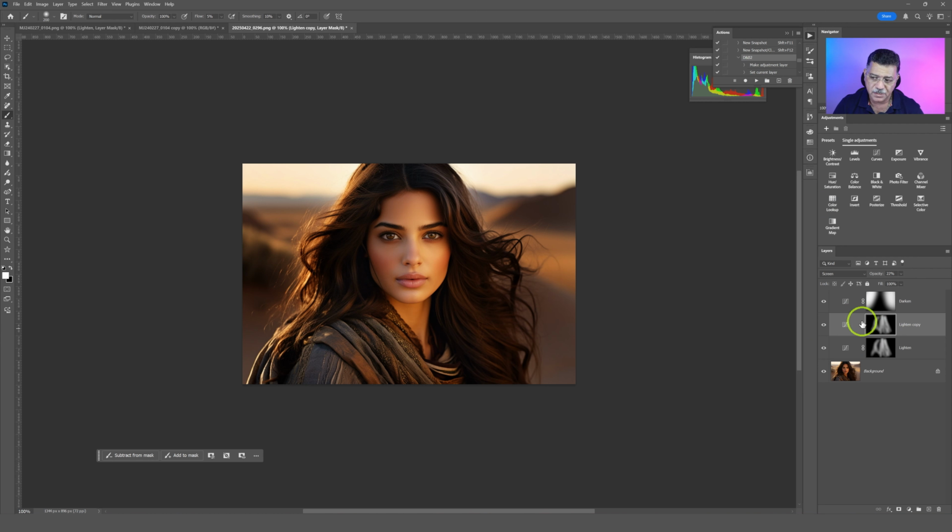The principle is the same. We use a screen layer with curves to lighten the image, and we use a multiply layer with curves to darken the image. Whatever areas you paint with white on the mask will be affected, and whatever areas you paint with black will not be affected. All right, so that's about it. And that's the simplest and fastest way that you can use dodge and burn to manipulate your image.